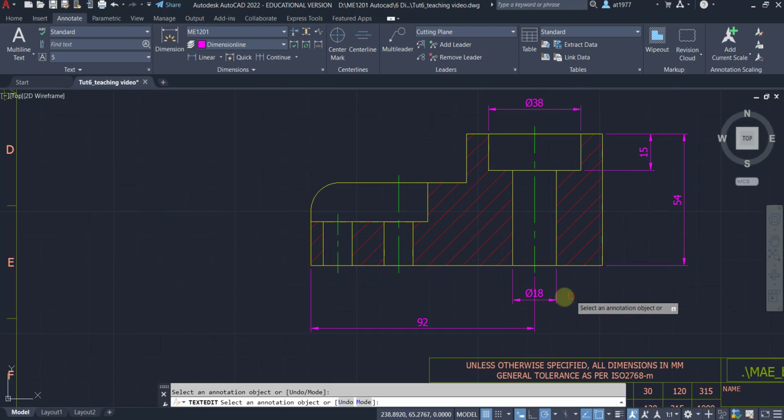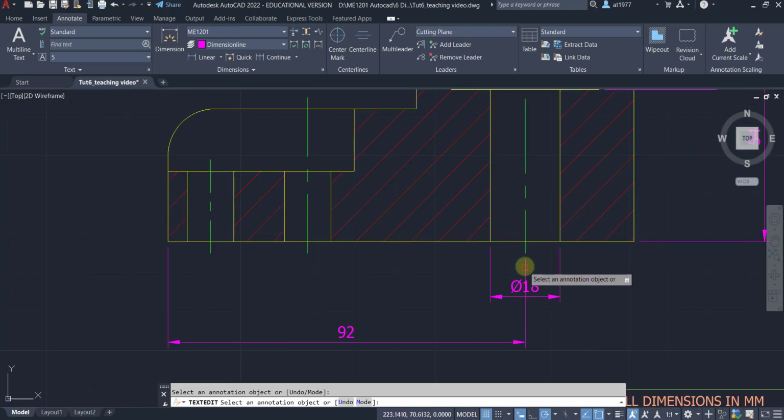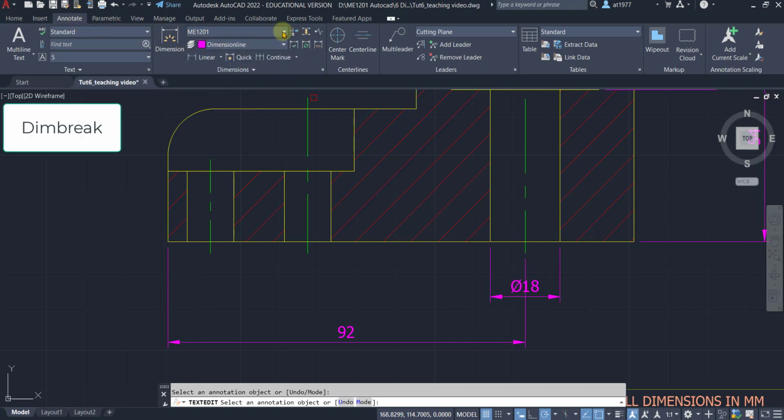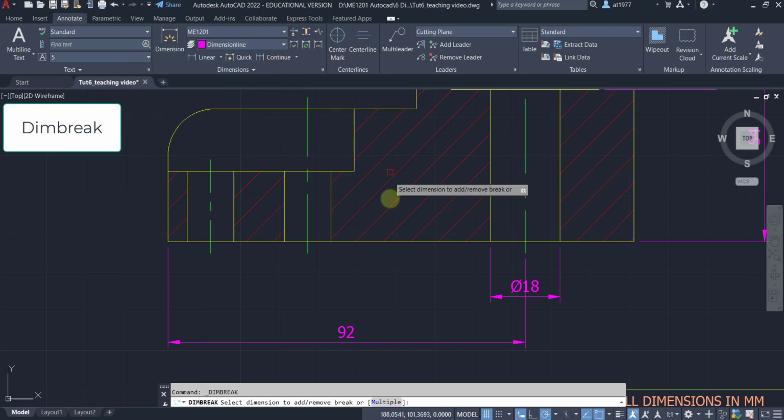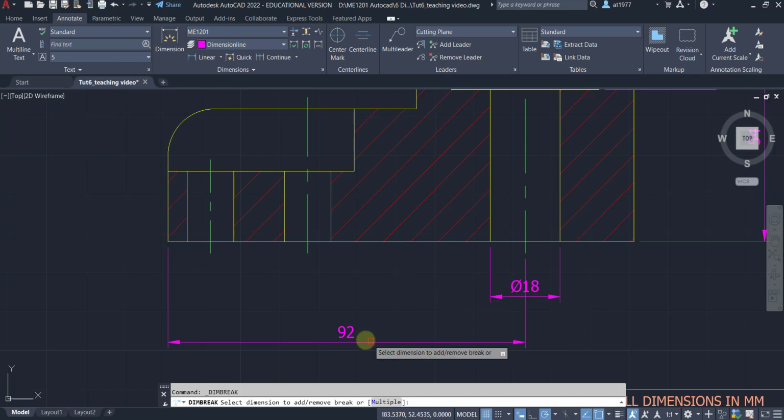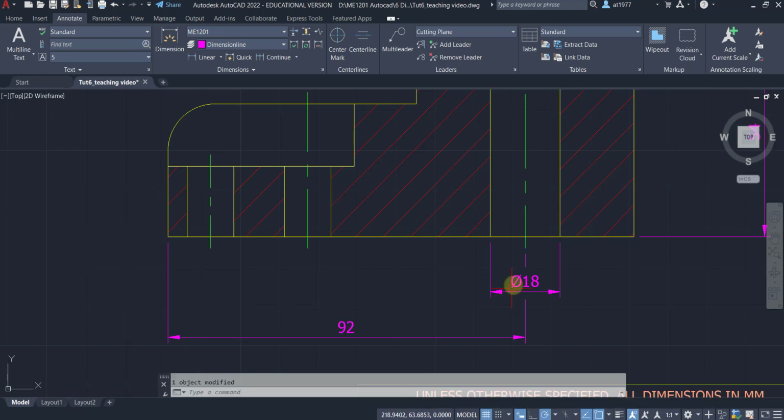What else? You notice that the 18 here, the extension line cuts through 18. So you'll perform a dimension break so that there'll be a gap. Go to this command here, called break, under annotate. This is called a dimension break. You can type dimbreak for short. Click on here. Select the dimension whereby you want to break. That means the extension line belongs to 92, right? So click on the 92 and then press spacebar or enter. You get the break.